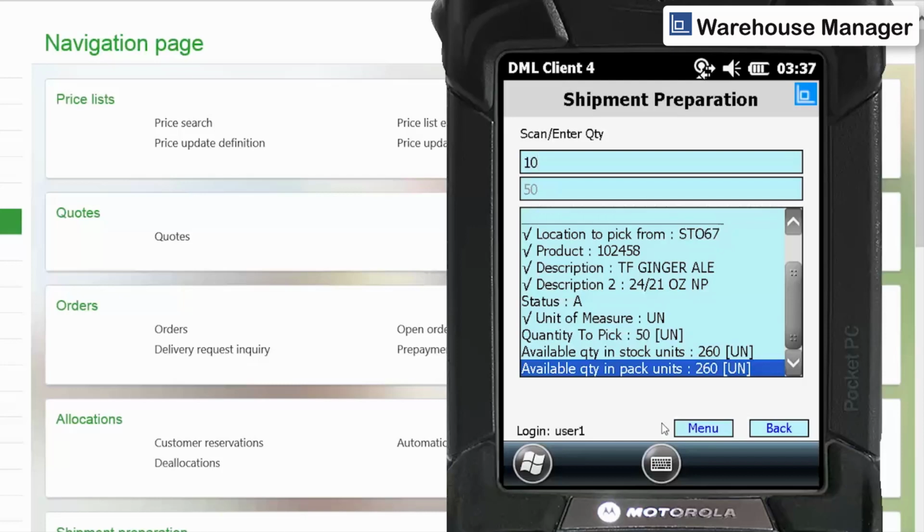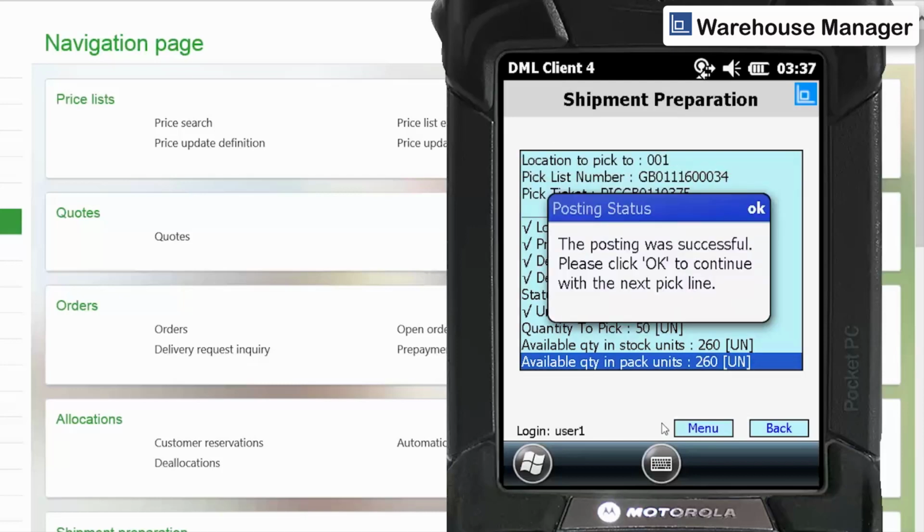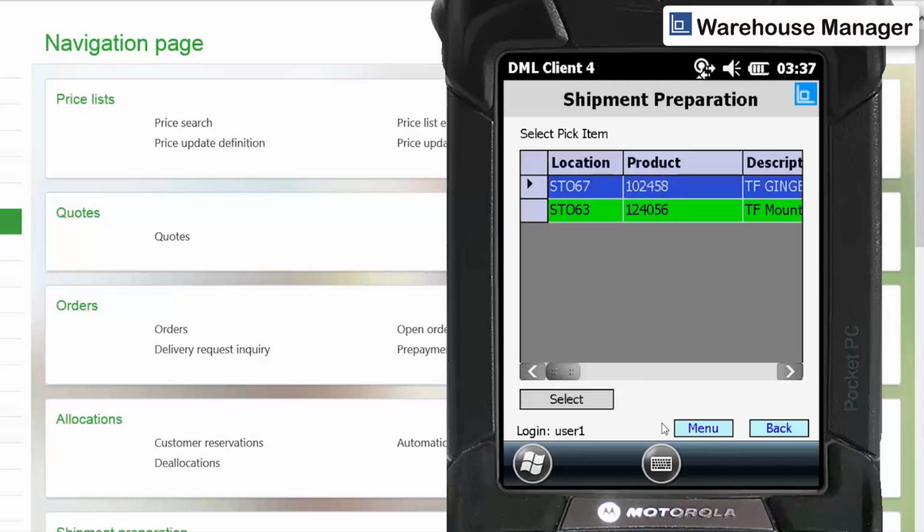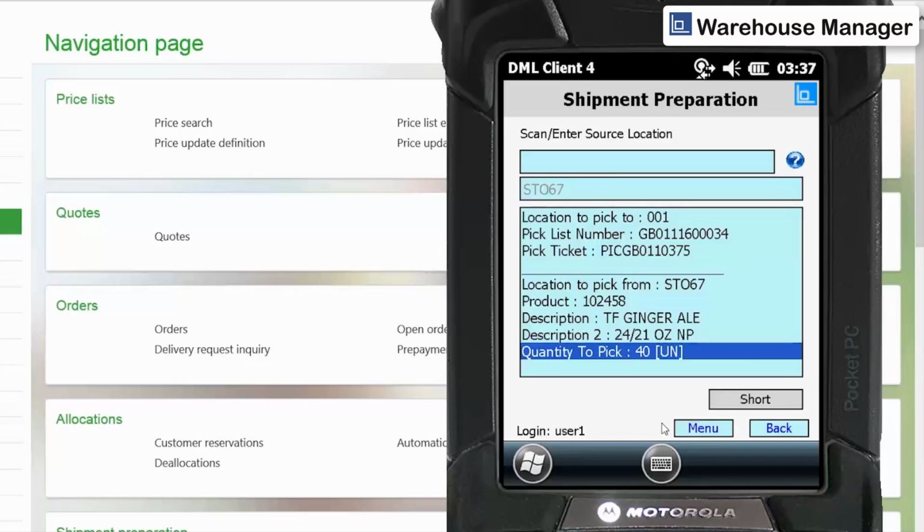Okay, and now it'll take me back to the list, and again I can go back in and select the same product again. So I'm going to pick the same one. It's sending me back to the same location, of course, because it thinks there's stuff there, but I'm actually going to select, in this case, a different location to pick from, and I'm actually going to pick from 65 as a location.